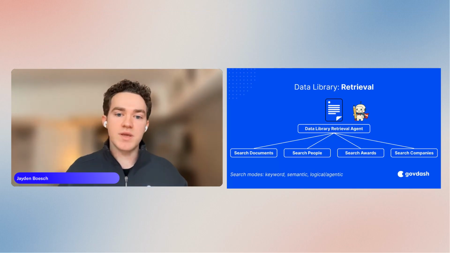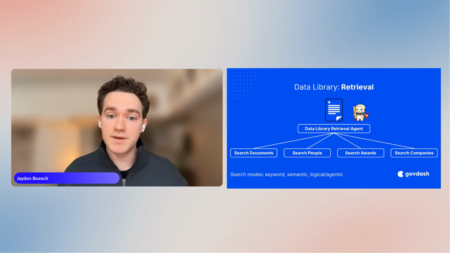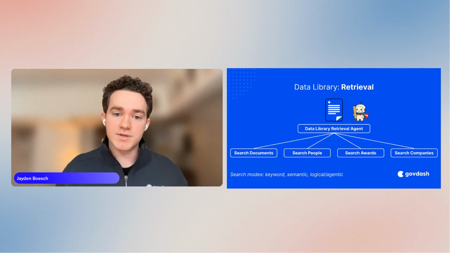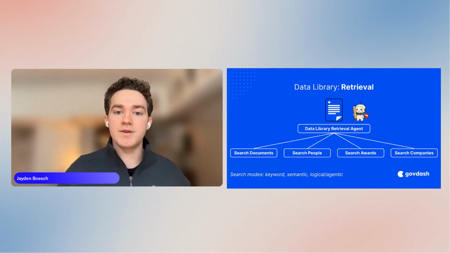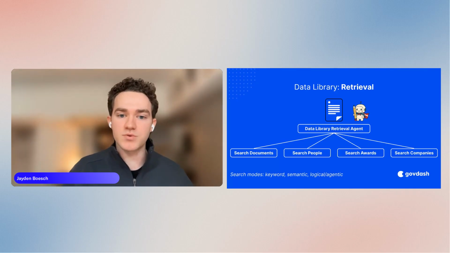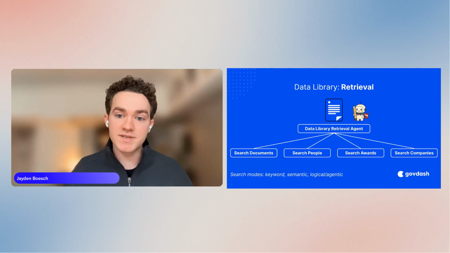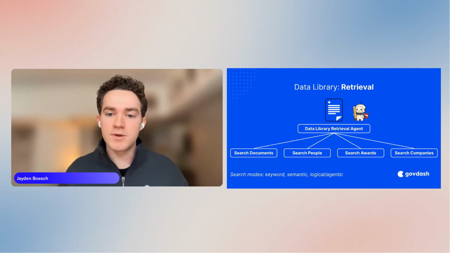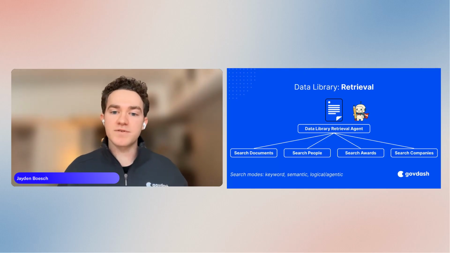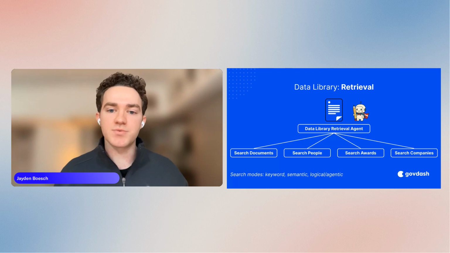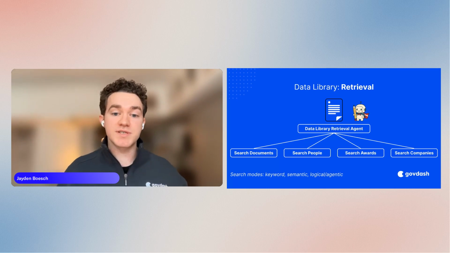And this agent is able to intelligently search through all of this data structured in the way that I've been discussing. So the documents, it's going to be able to search through all of the text and understand maybe where certain things were referenced within the documents. It's also going to be able to search through those entities, people, awards, companies, things like that, that might be referenced in the document. The three modes that this agent uses while doing its search, it starts with just a basic keyword search. Super straightforward.